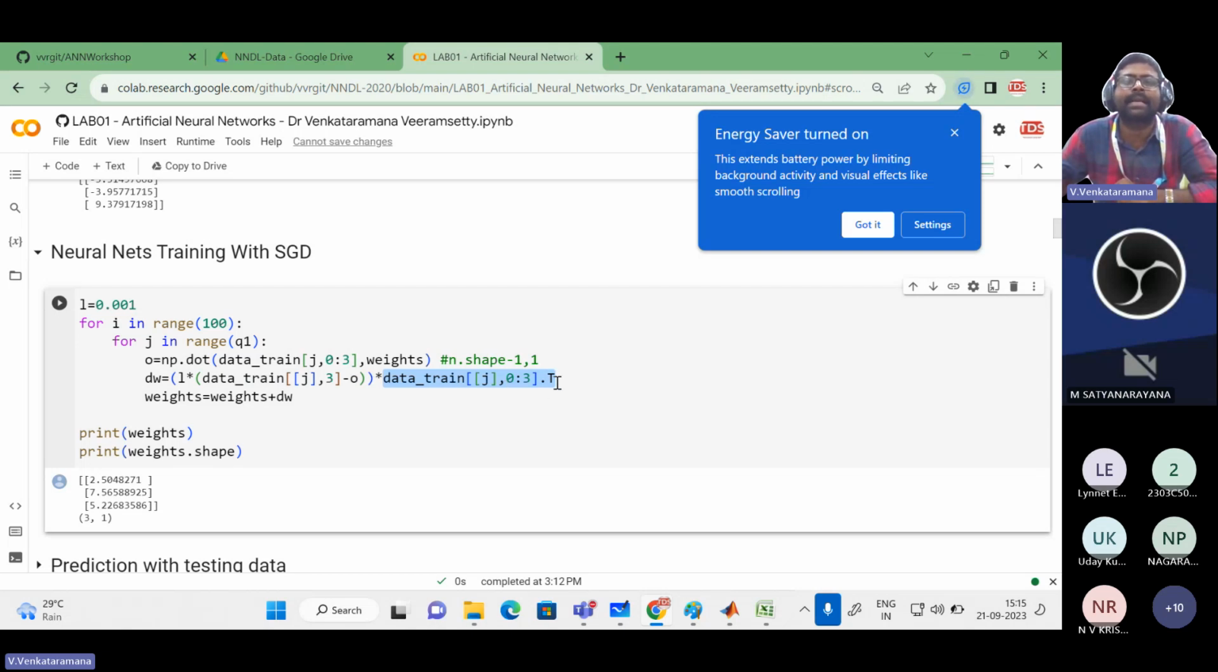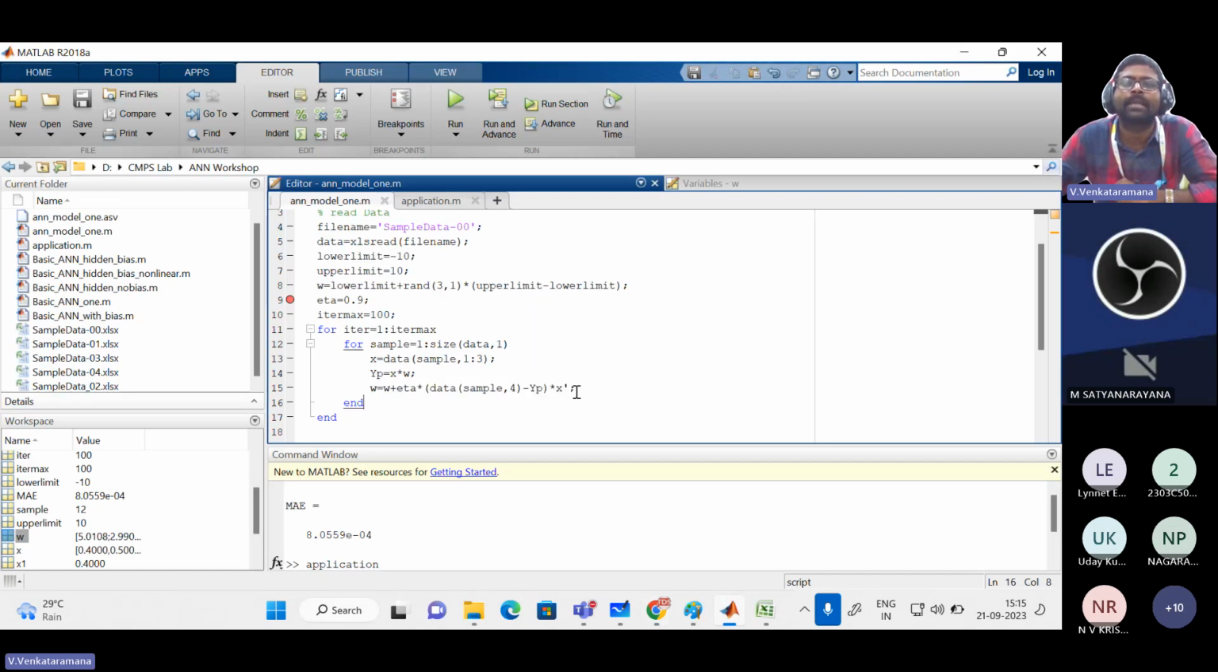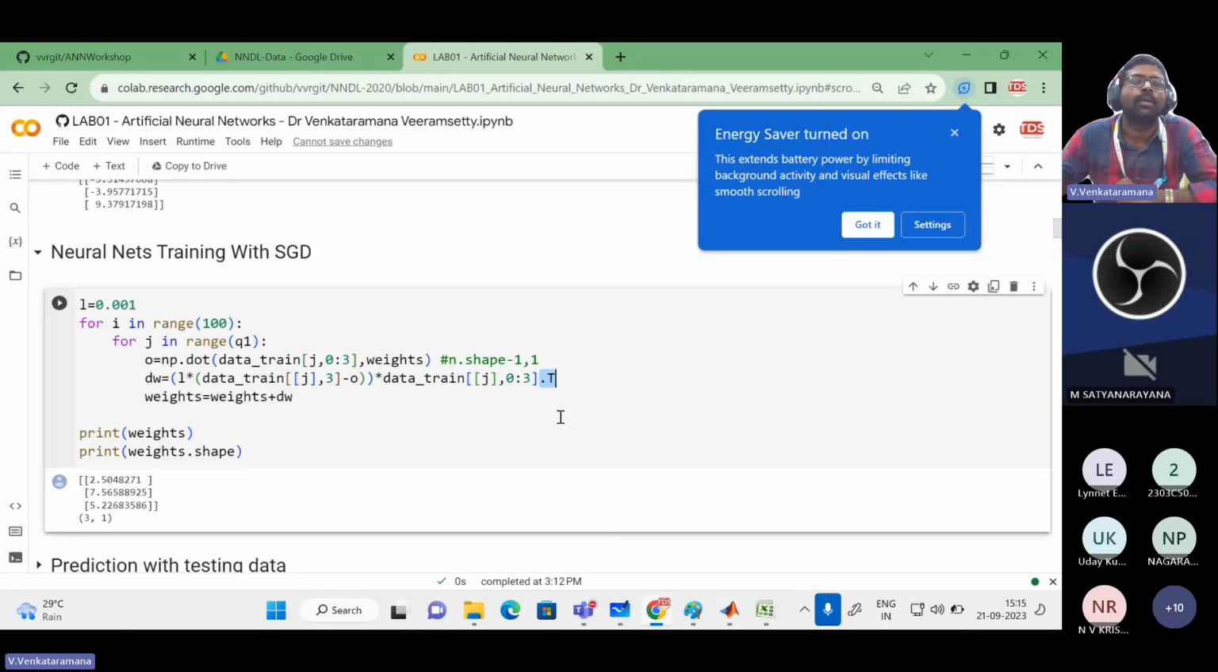But it is a row matrix, so I'm transposing it. Like here I transposed this one, similarly here also I am transposing. Once I get the delta W, the change in weights, then update the weights: weights equal to weights plus delta W. That's it. So this is the training process.